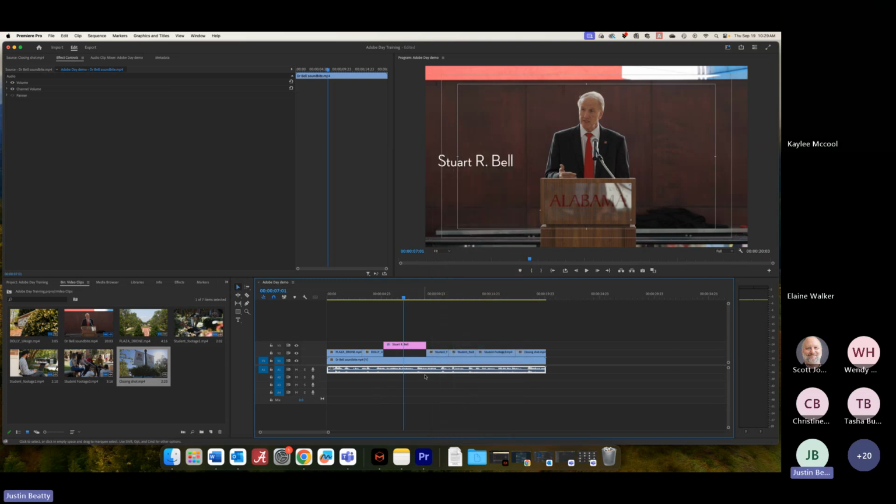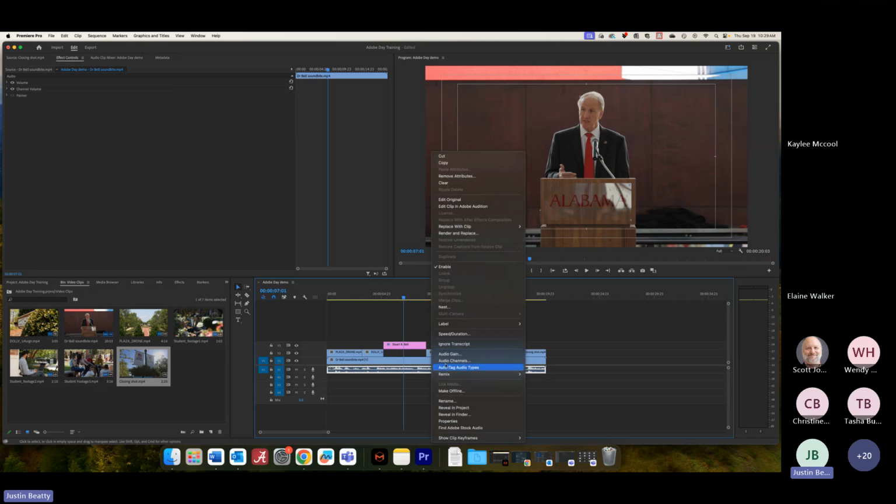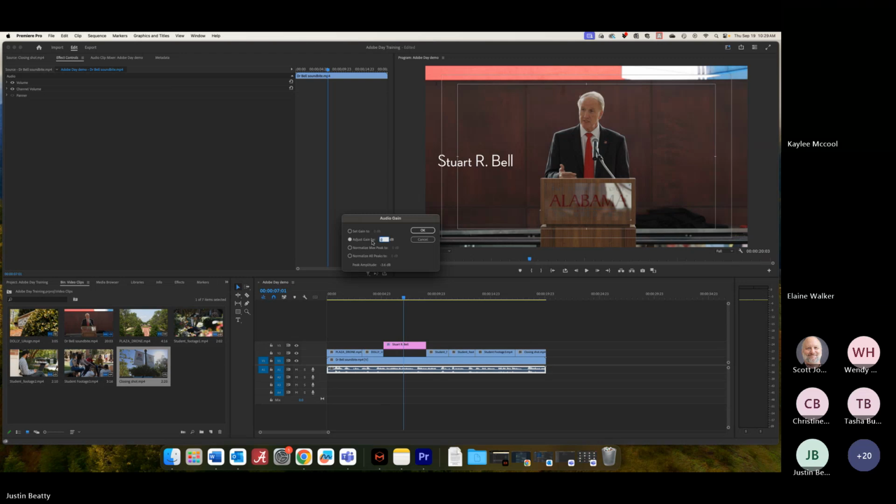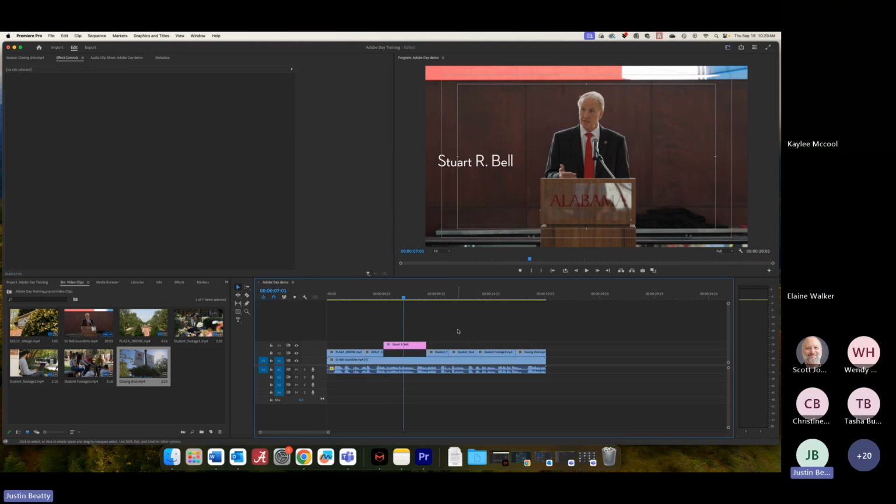sound a little bit quieter, if his volume's a little too loud, you can right click down here on the audio, and there's an option for audio gain, and it'll give you "adjust gain by." You can make him louder if you type in a positive number. So let's say 10, it'll make him 10 decibels louder. You hit OK, and you'll notice down here that the audio waveforms have increased in size, so they look a little bit beefier now.